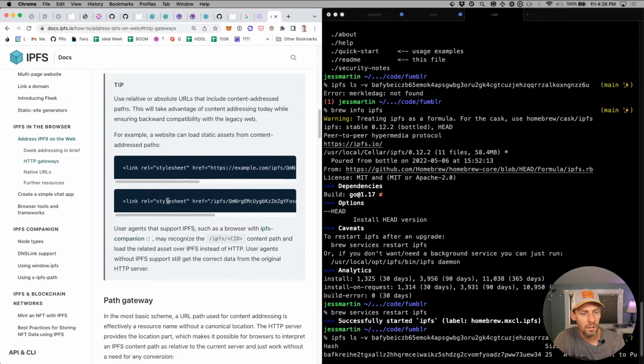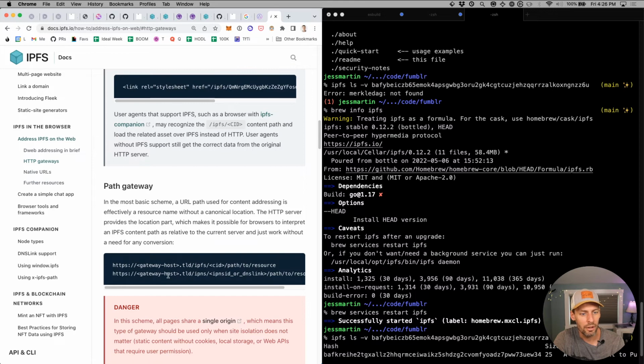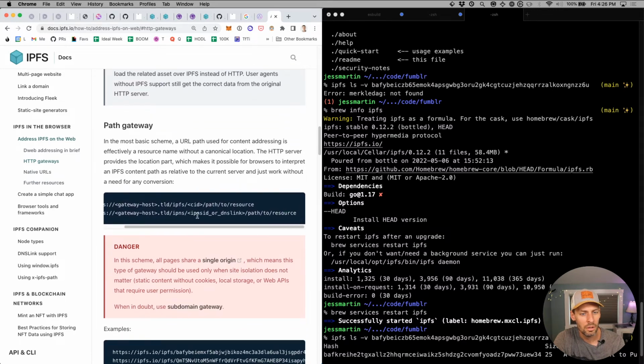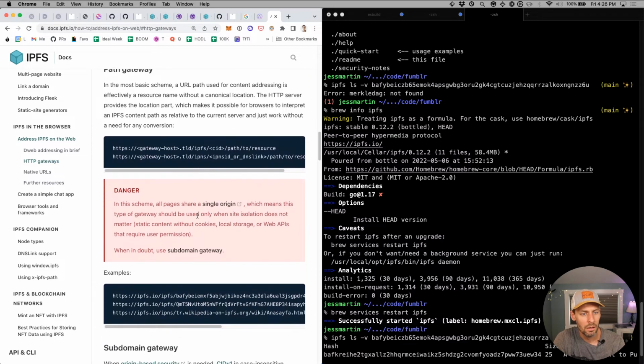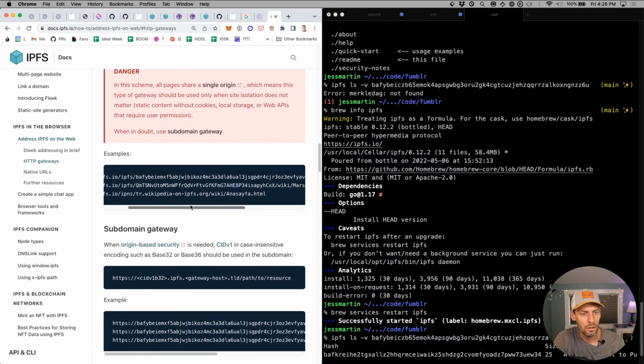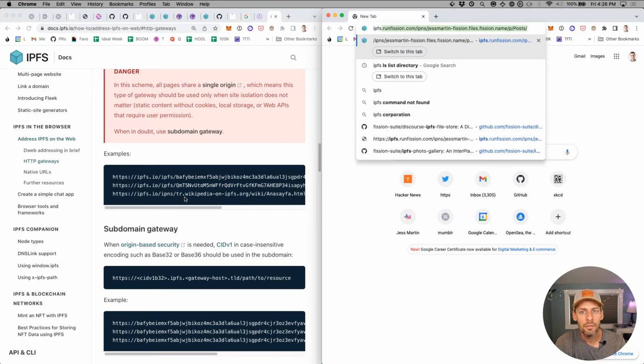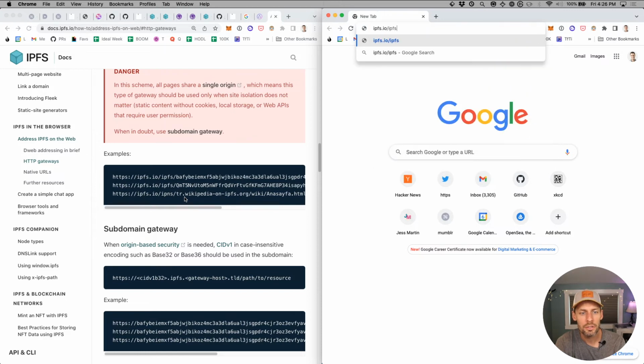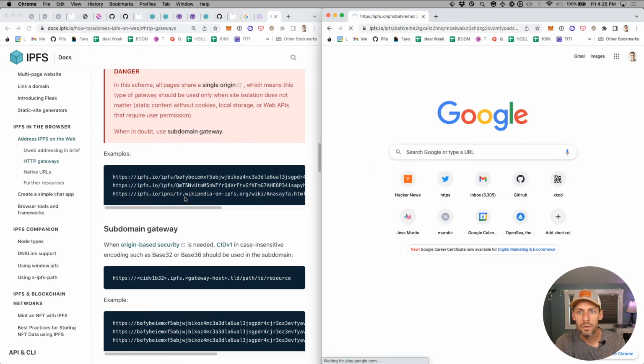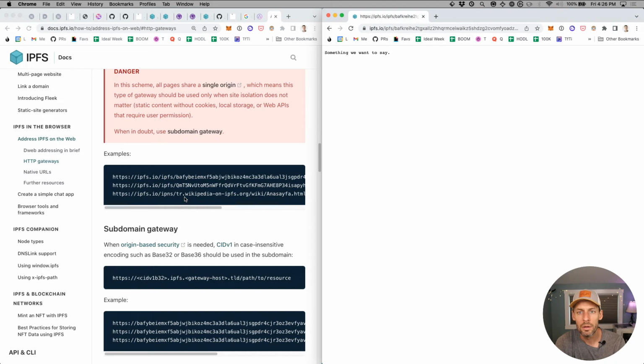Interesting. Looking at these different ways to retrieve files. It's cool. So if I do ipfs.io/ipfs, ha, that is the file that I wanted to grab.